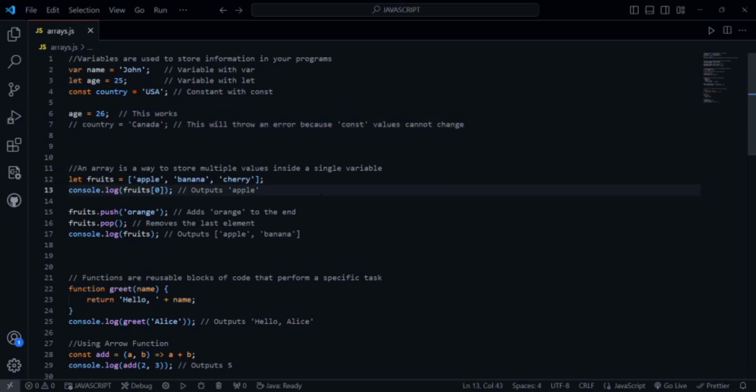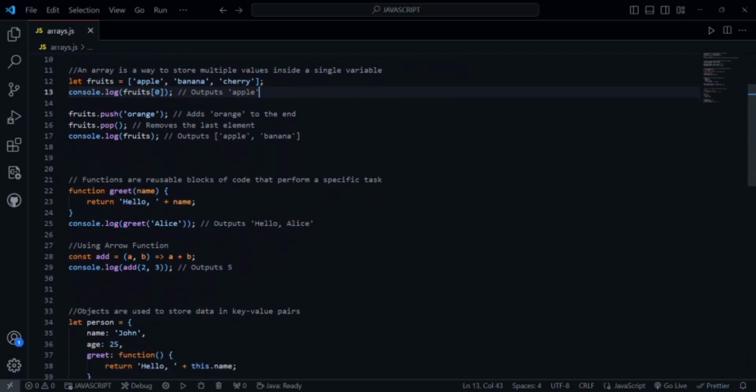Next, we have arrays. An array is a way to store multiple values inside a single variable. These values can be anything, numbers, strings, even other arrays. Arrays are useful when you want to work with a collection of data. Arrays in JavaScript are zero indexed.